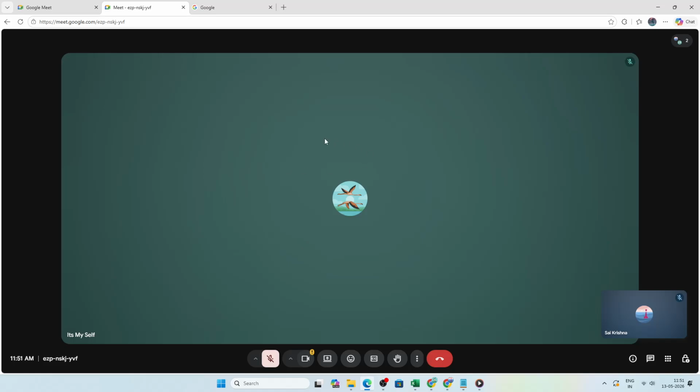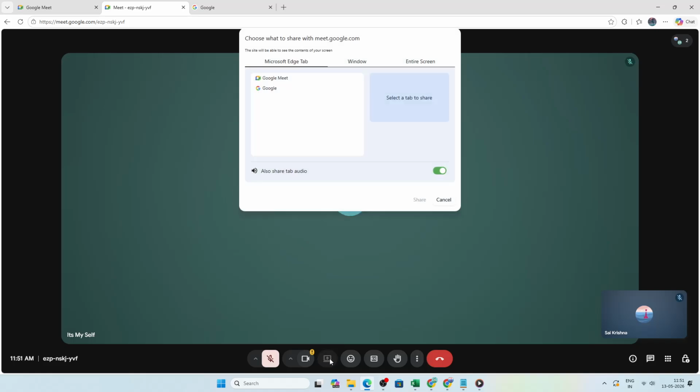Once you are in the meeting and set to share, look along the bottom of the screen for the Present Now icon. It looks like a rectangle with an upward arrow. Click that to open your sharing choices. You'll be offered two options: a tab or a window. Both work, but here is an important difference.